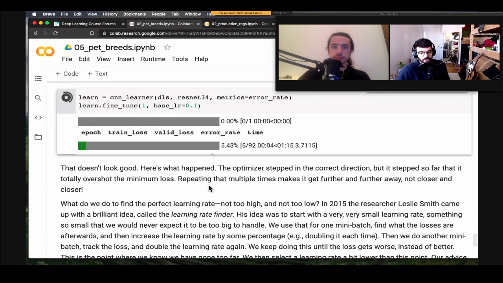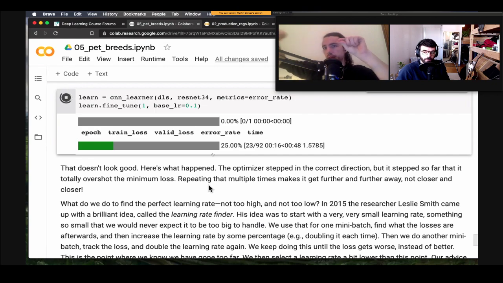I think this is going to just bounce away eventually, right? Mm-hmm. And start getting worse. This is the thing when we take too big of a distance and it jumps over the curve. That's what I think is happening. Yeah, right here. The optimizer stepped in the correct direction, but it stepped so far that it totally overshot the minimum loss. Repeating that multiple times makes it go farther and farther, not closer and closer. Yeah, so they're just showing us what they explained before.